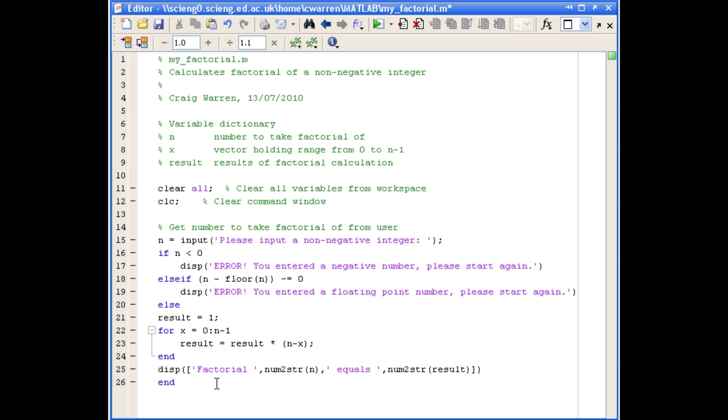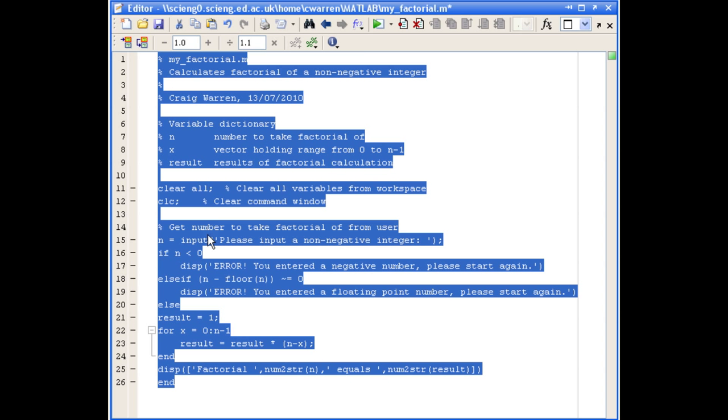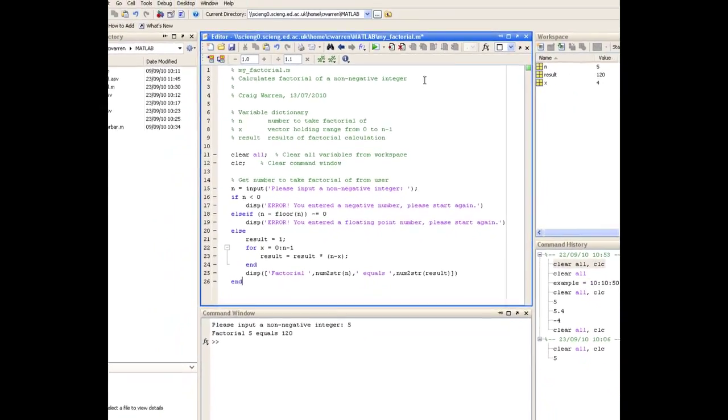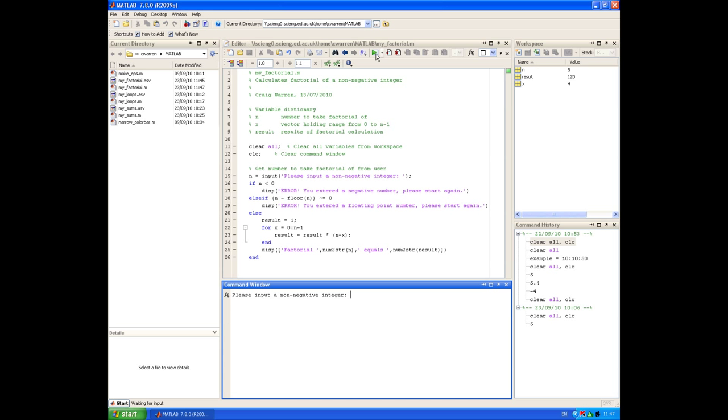So before we test our script, we're just going to tidy up the code a bit. And to do this, I'm going to select all of the code, right click, and choose Smart Indent. And you'll see that MATLAB has just indented our factorial calculation, so you can easily see that it's part of the else condition. So let's run the script now. And we'll test the case by entering a negative integer. And you see we get the right error message. Now we'll run it again, and we'll test a floating point number. And again, we get the correct error message. And lastly, we'll just try entering our factorial 5 to check that we still compute the factorial correctly. And that works too.